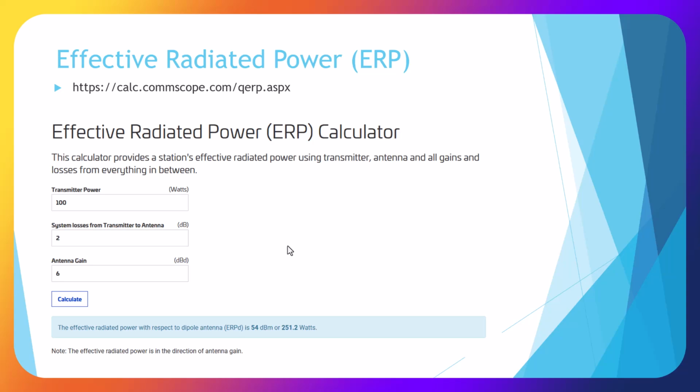Well, the next thing we need to do is calculate our effective radiated power, ERP. And we're going to go to this link here. And we're going to put in our transmitter power, our system losses to the antenna, which is our coax, and our antenna gain of, it's actually 9, but it's maximum of 6, so we're just going to go ahead and stick with that, and we're going to calculate, and we're going to come up with 54 dBm, or 251.2 watts.